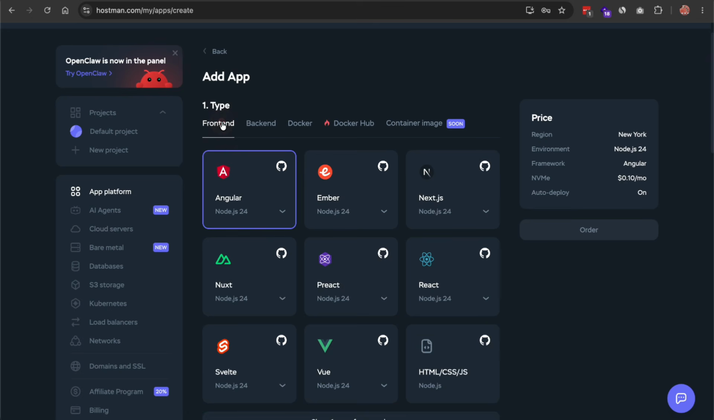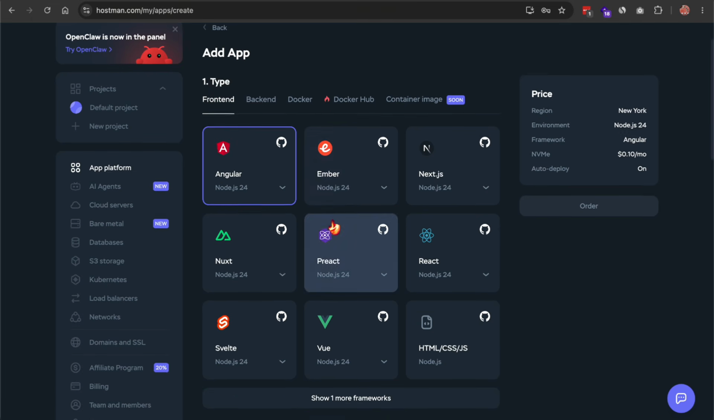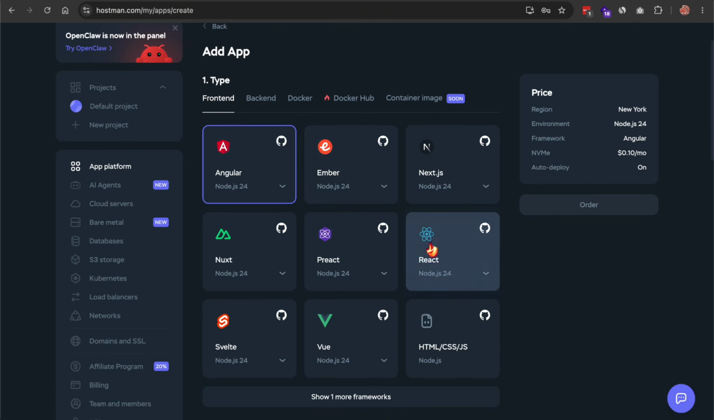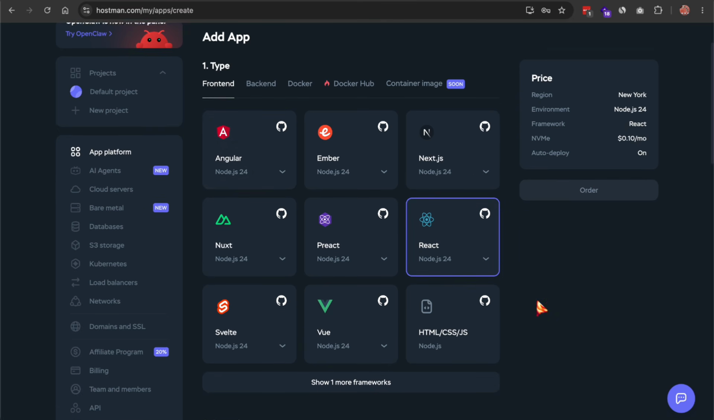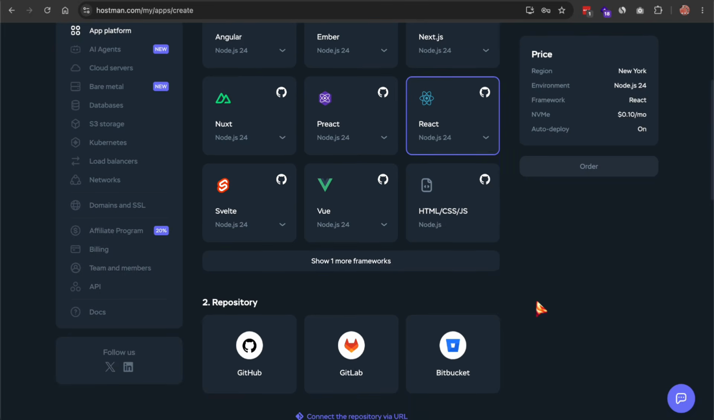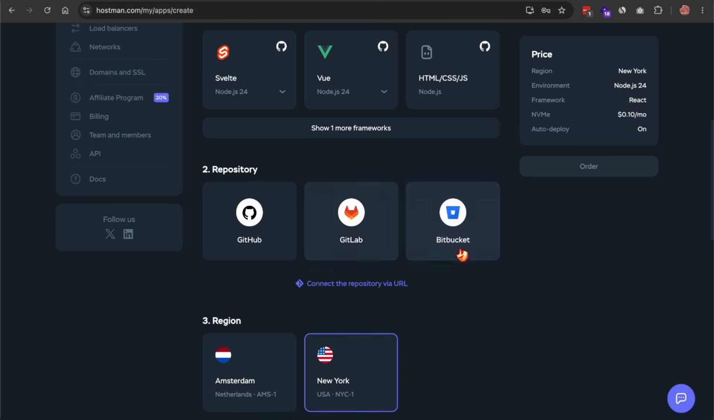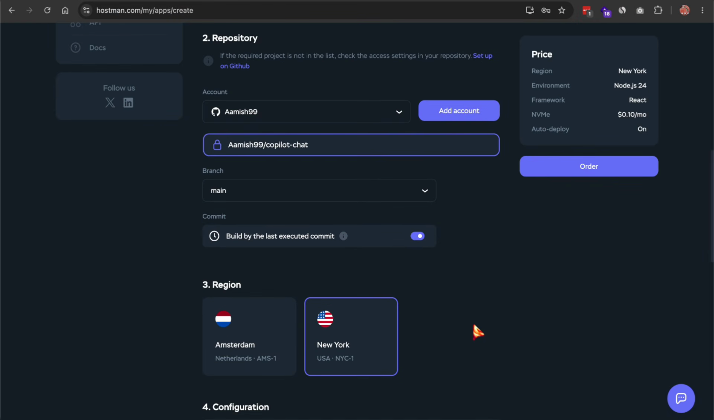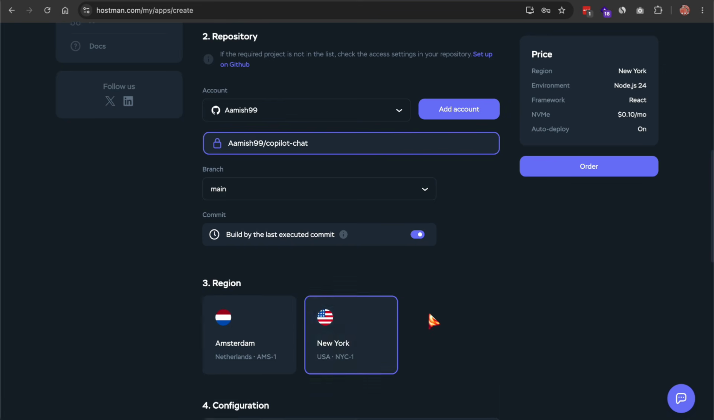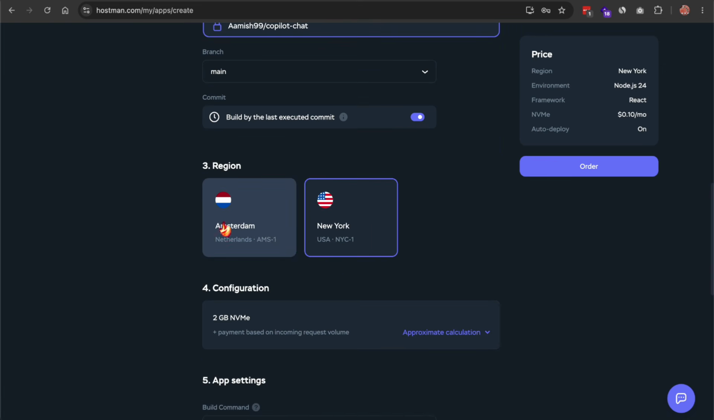Since ours is a React front end, I pick the front end option, and Hostman already lists React right there alongside Angular, Vue, Next, all the common frameworks. Next, I connect my repository. It supports GitHub, GitLab, and Bitbucket. I point it at my project, then I pick a region, and this matters for your audience. You want the server close to your users, so I will choose New York for the US.